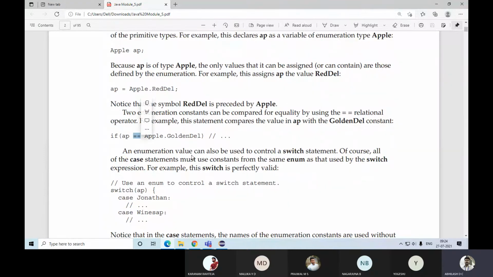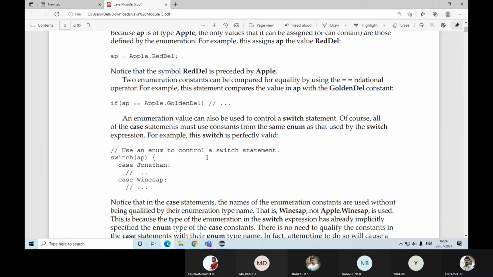Two enumeration constants can be compared using the comparison operator, where we can compare whether ap, whatever we previously had, Red Del, is equal to the other one, Golden Del, right? And it goes on. You can also use switch statements with enumerations.